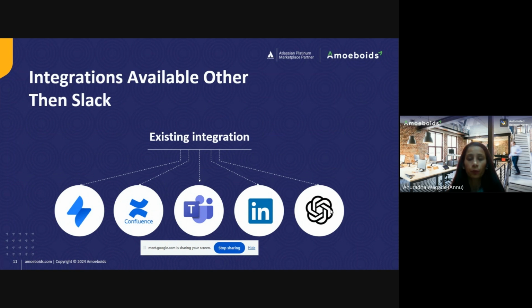With the help of the OpenAI integration, you can generate AI generated release notes, and then send those notes across different channels or different platforms based on the template that you are using.